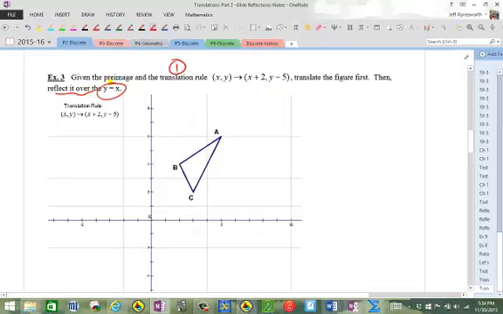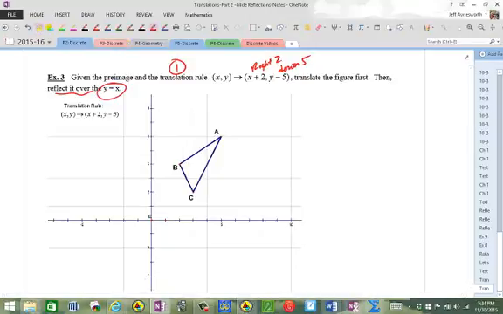So let's interpret first. You take any point and it gets translated 2 units right and 5 units down. So this is right 2 units and this is down 5. That's what it means. X plus 2 means right 2. The y minus 5 means down 5. That's the first interpretation that you have to understand.